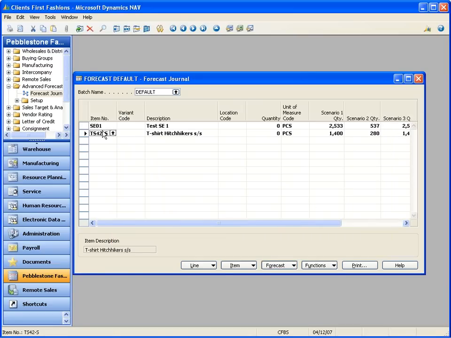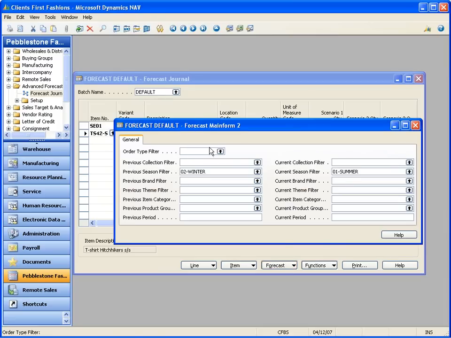Of course, with fashion, forecasting is never an exact science, but we have to understand trends and things along those lines. But the system goes through and, based on filters that I've established, it includes or excludes certain products. I can look by theme, by brand, from orders that are from a specific type, and I can create as many forecasts as you might want, sorted by various components.